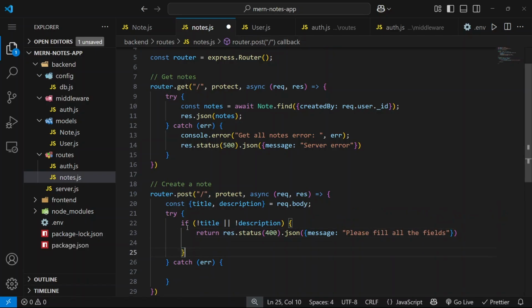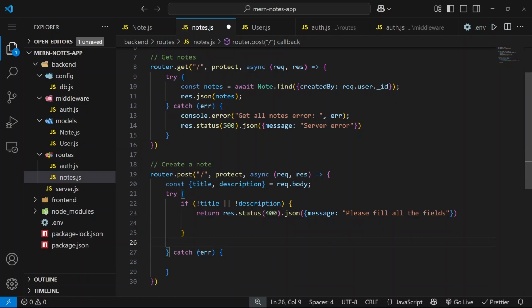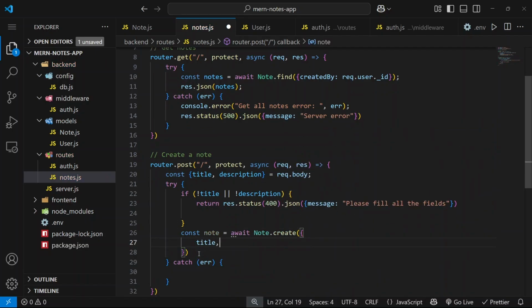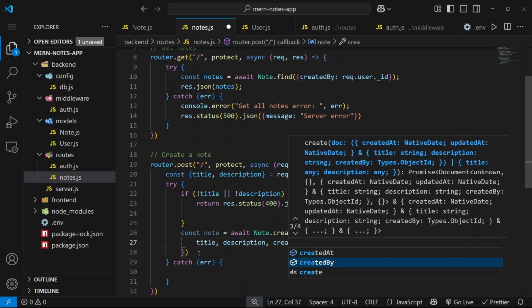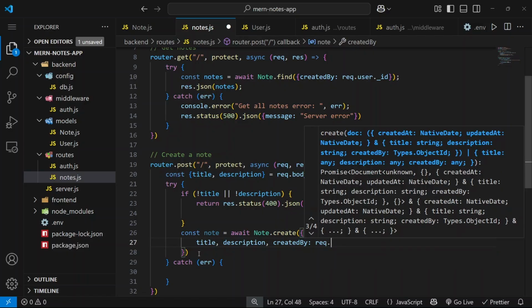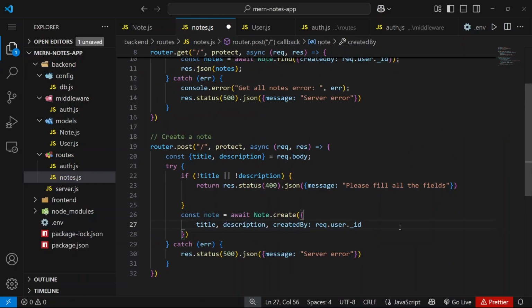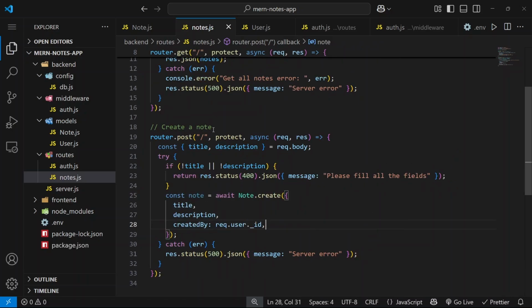Okay, but if title and description are provided, then we want to say const node will be equal to await our model.create, and our title, our description, and createdBy, which will be equal to request.user._id. In case of some errors, we can just copy it and put it here. Okay, so now we have a route to create a node.